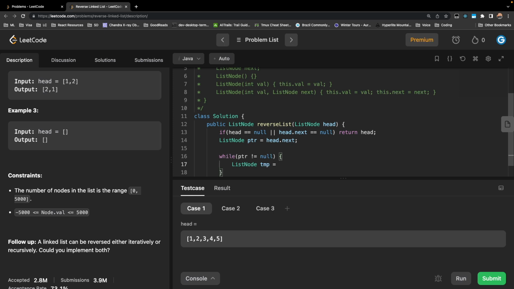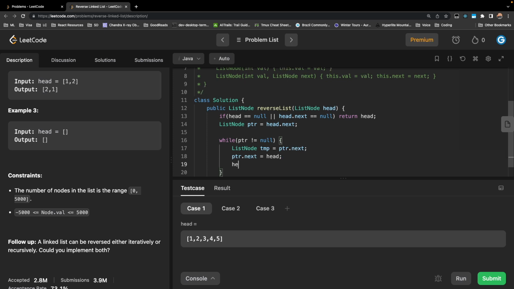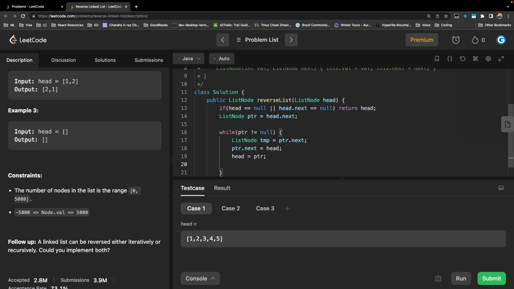Okay, let's note temp equals ptr dot next. Okay, and then we have to change a few addresses. So what we have to do is, for current ptr dot next equals head, right? Ptr is the current node that we have to reverse, so its next would point to head, and then head would be the new ptr. Okay, and then ptr should move to the next node that we have to reverse.